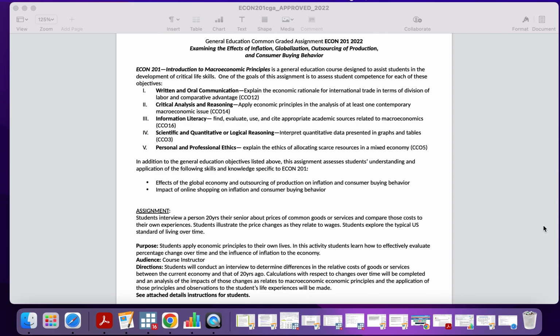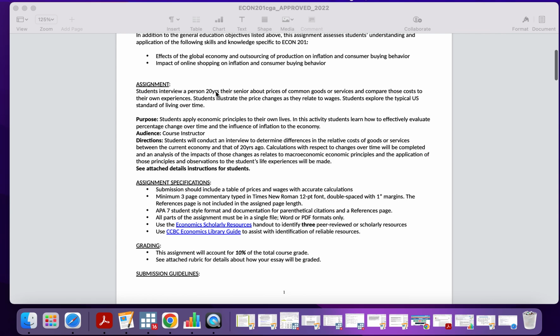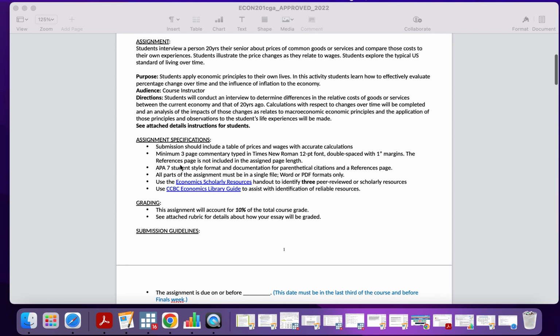Hello, this is a brief overview of your instructions for your semester project for Econ 201, the Principles of Macroeconomics course. At the top of these instructions are your common course objectives that the project will meet. The next part here is an overview of the assignment. Down here are some specifics about the submission of the assignment.